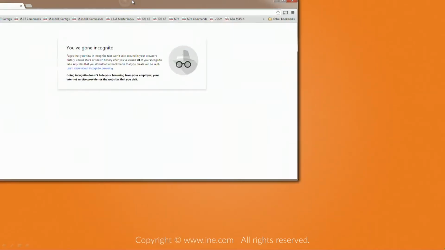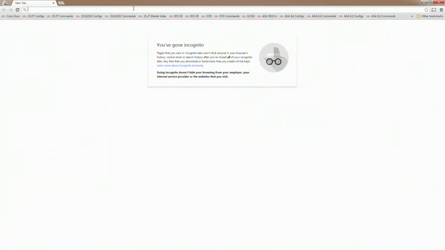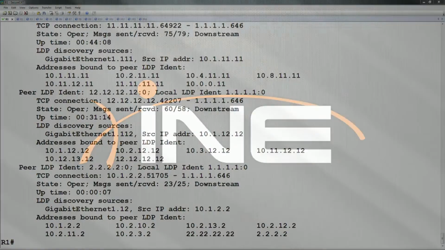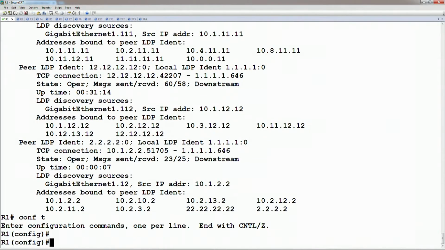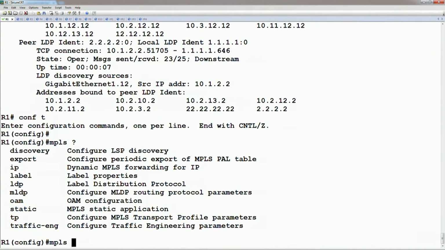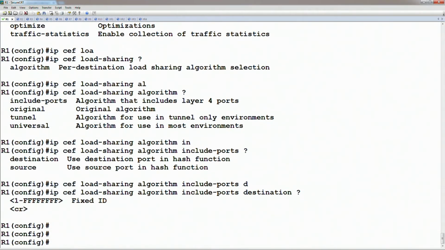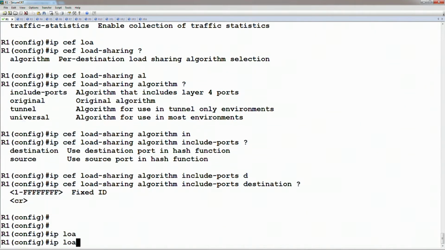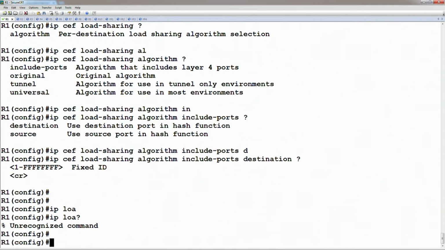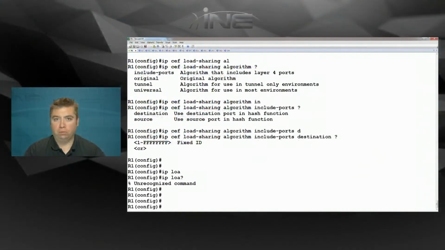I'm not sure exactly what the command is offhand to change this. Let's see, what would this be? Let me search for IP load sharing for MPLS LDP. Let me see in this platform, just in global, if there's a command. I'm not 100% sure if you can actually change this. Let me check into that later while we're on break, but by default it uses whatever the CEF hashing is, so it's not the same as per destination.